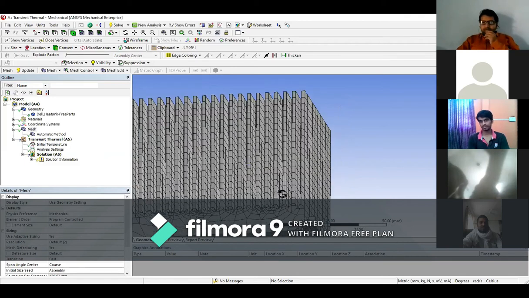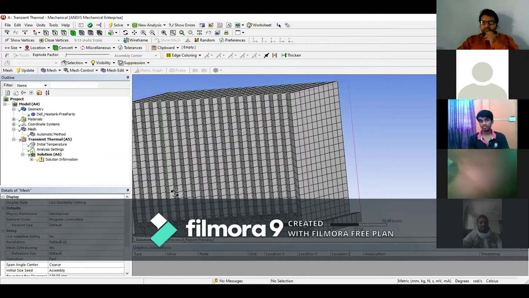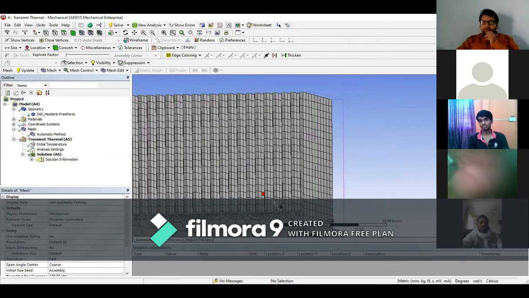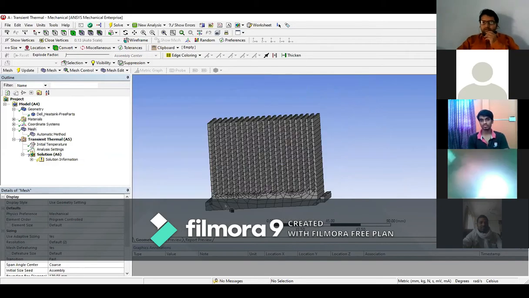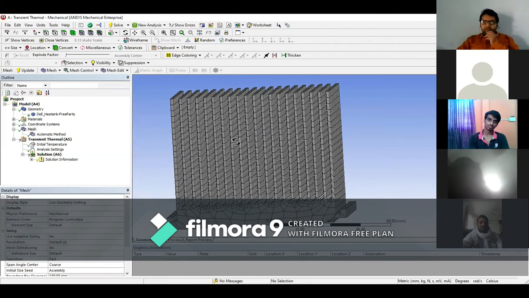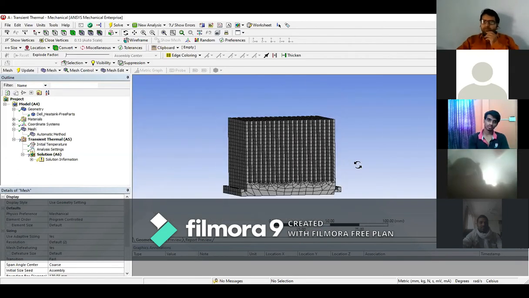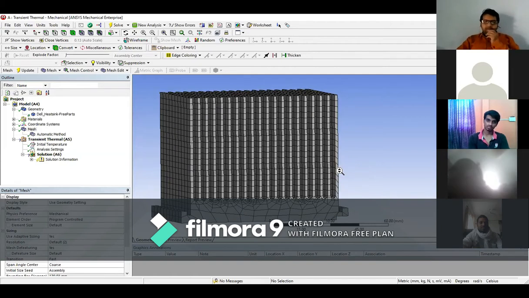You have clearly seen that here are some tetra and some quad meshing generated in this block, because this is automatic meshing. We have already discussed why meshing is necessary. Meshing is required to divide a component into small parts to find out accurate results. So that is the requirement for the meshing.